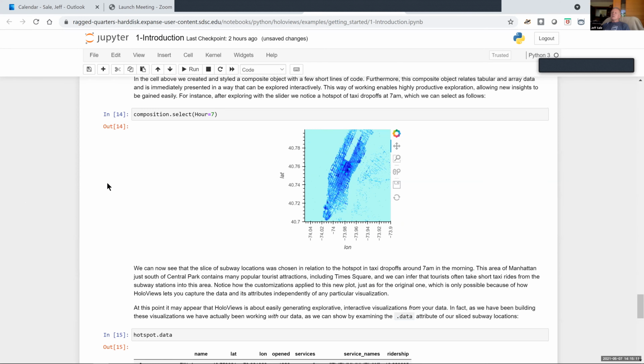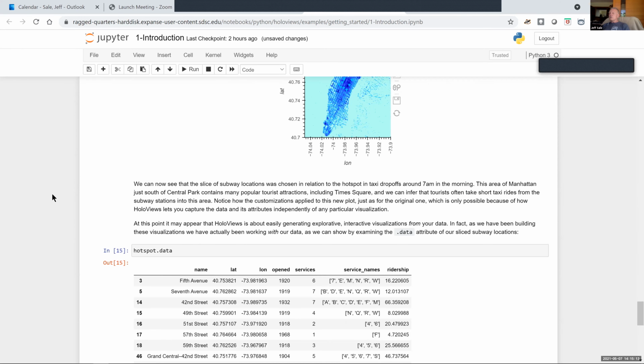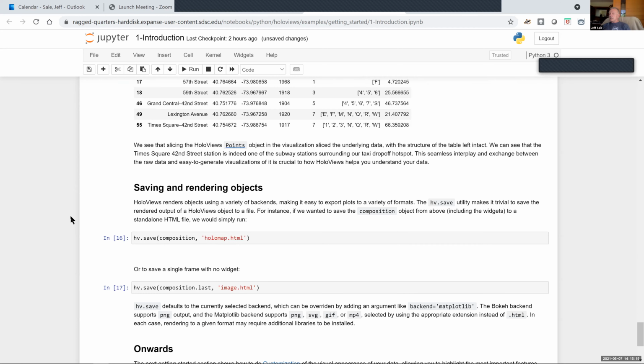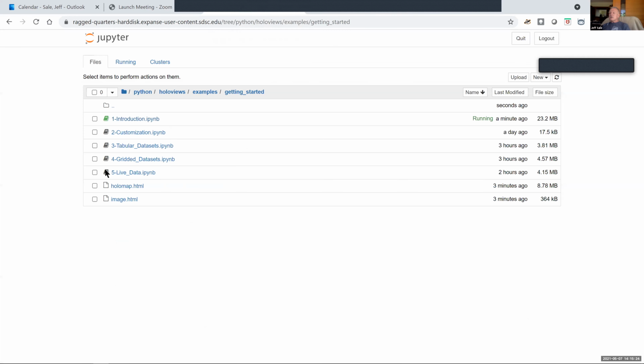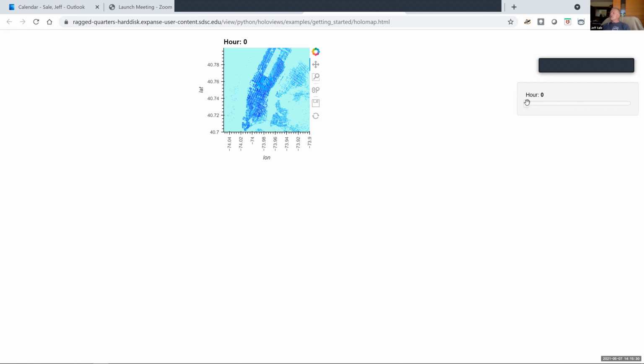Okay, so that's one example of HoloViews interactive capabilities. And then you can also save these as HTML files. So if we look here in our directory, we see one right there that has this interactive slider capability. So you can make these interactivities available on your website as an HTML file, and that's nice.